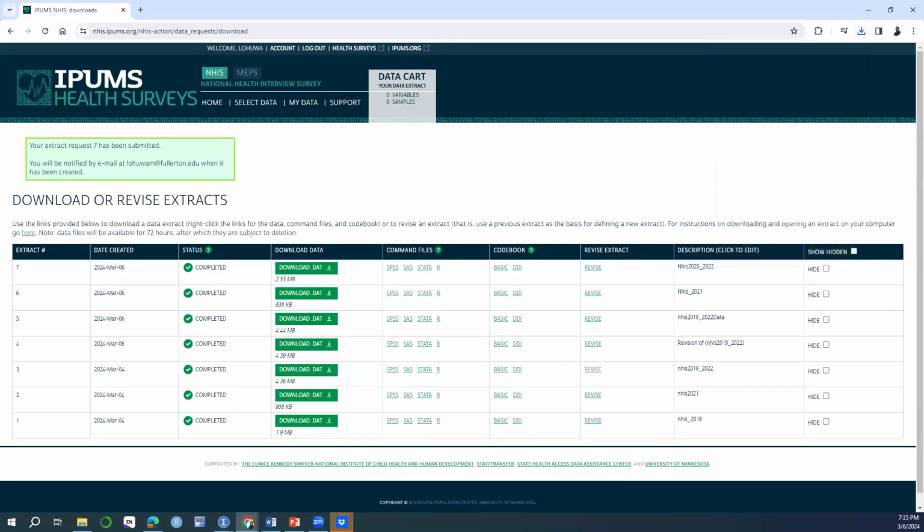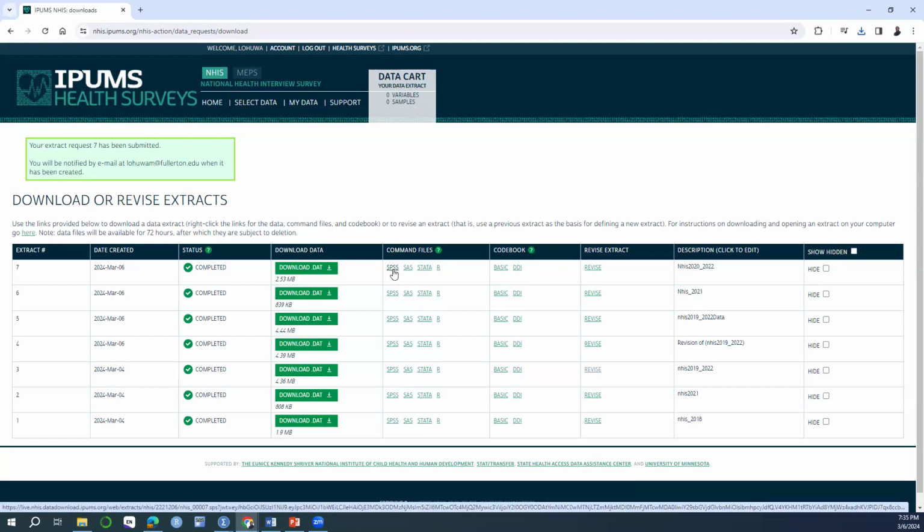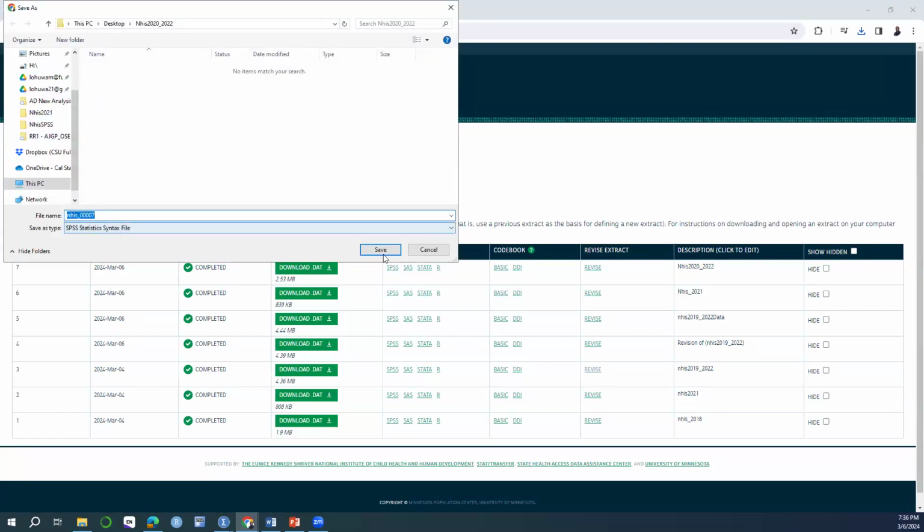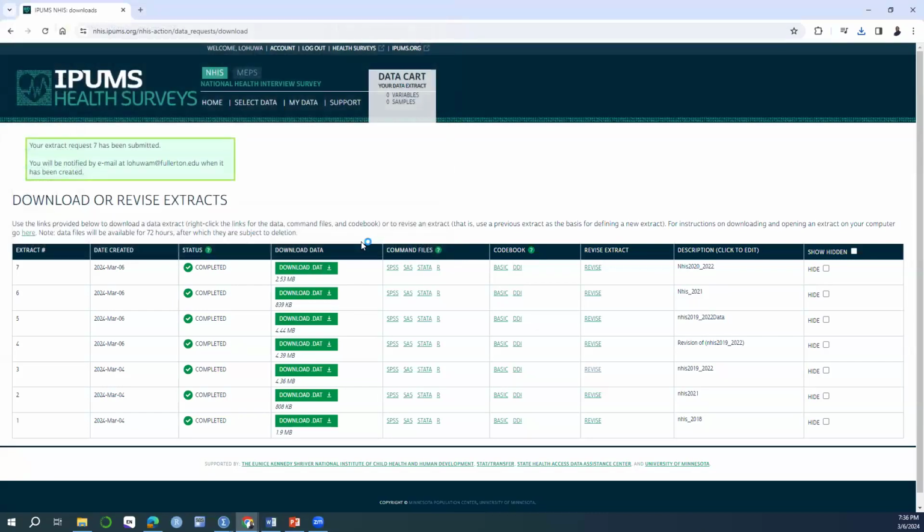Okay. Then there is another file which you also have to save. There are 2 files you have to save, which will allow you to do the imputation in SPSS. So the other file is the SPSS one, and then you go to save as. Once you click on save as, you can save it in the same folder in which you saved the first .dat file. So now I save it.